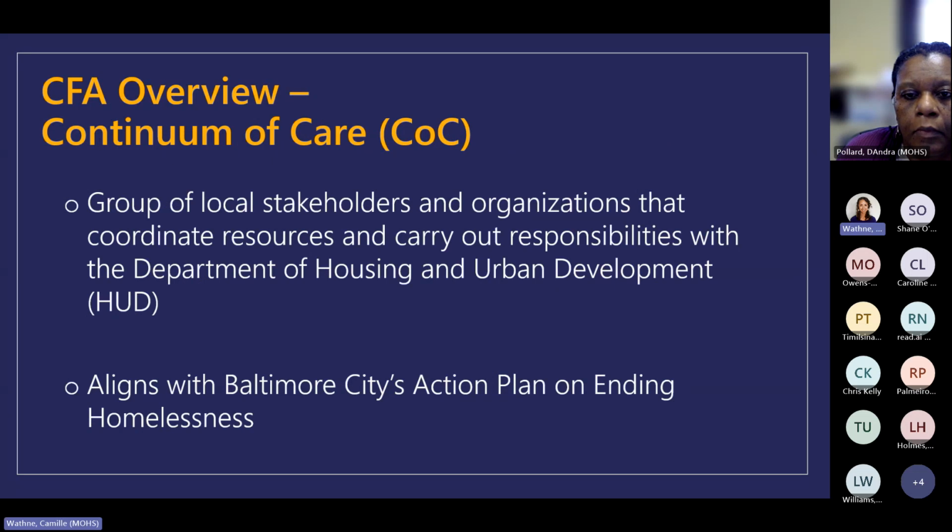The COC is comprised of local stakeholders and organizations that coordinate resources and carry out responsibilities in line with the Department of Housing and Urban Development Continuum of Care program. The COC board and leadership is directed by a variety of groups, provider agencies, people with lived experience of homelessness, and other community leaders in Baltimore City.